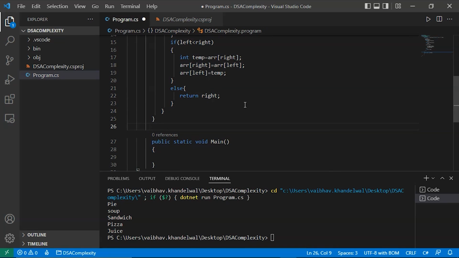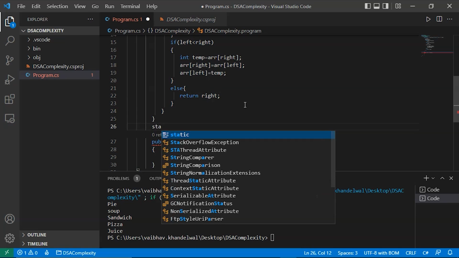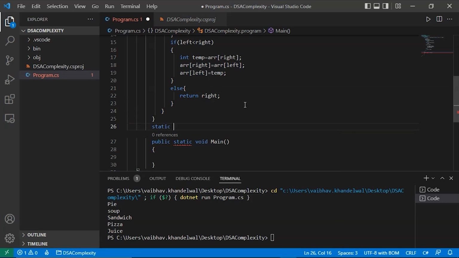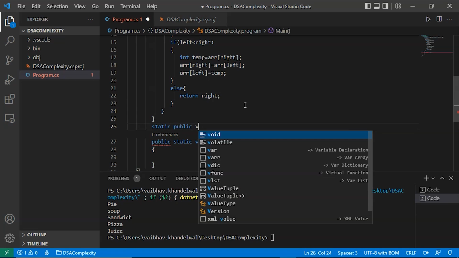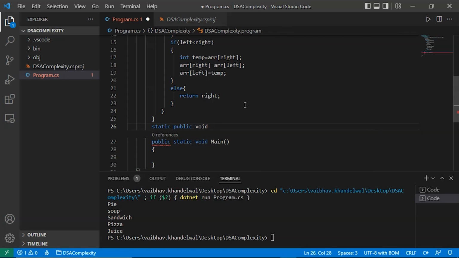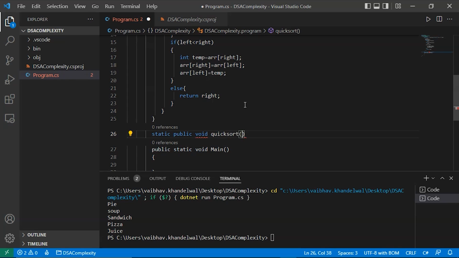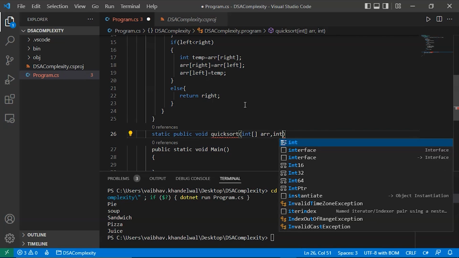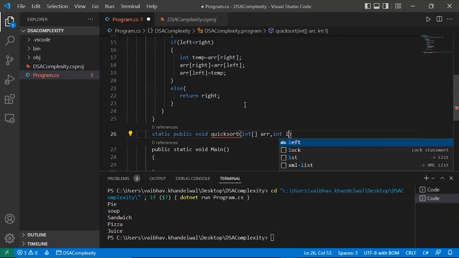Then we will have another function, static public void, that is quicksort, with arguments as int array ARR, comma int left, comma int right.